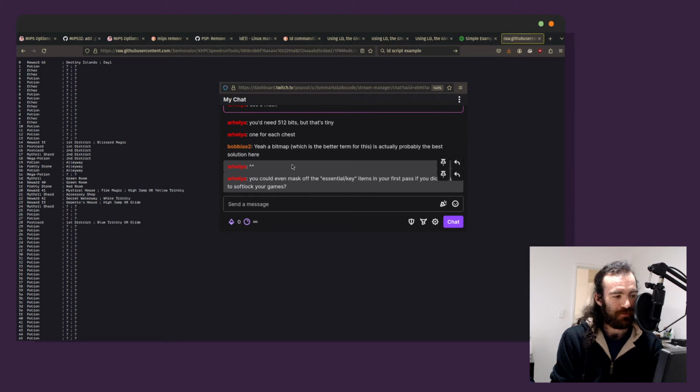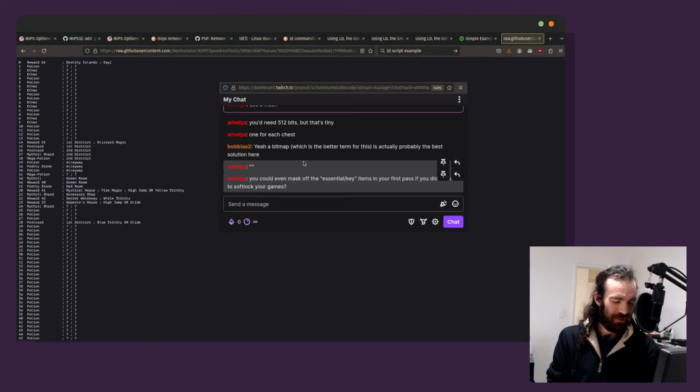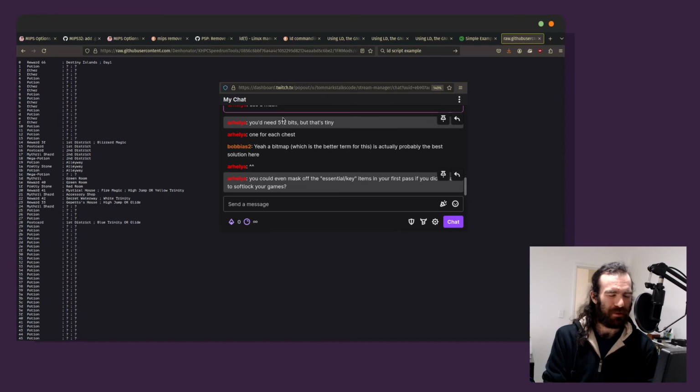Yeah, I could mask off. So it's a little bit more complicated than essential key. There's a little bit of interdependency. But yeah, this could actually become part of the mask. Maybe I could use more than 1 bit per chest, right? Maybe I could use 3 or 4 bits per chest. That would potentially be much better.